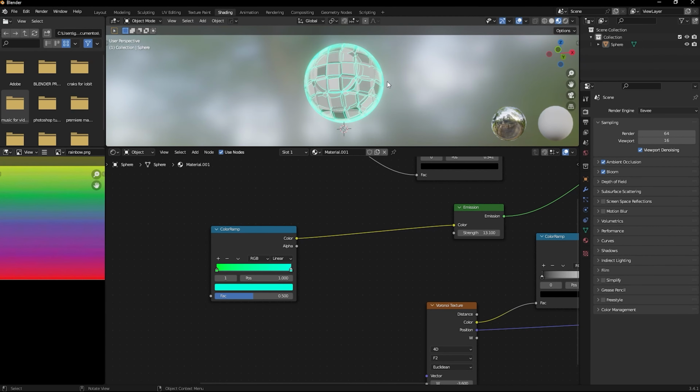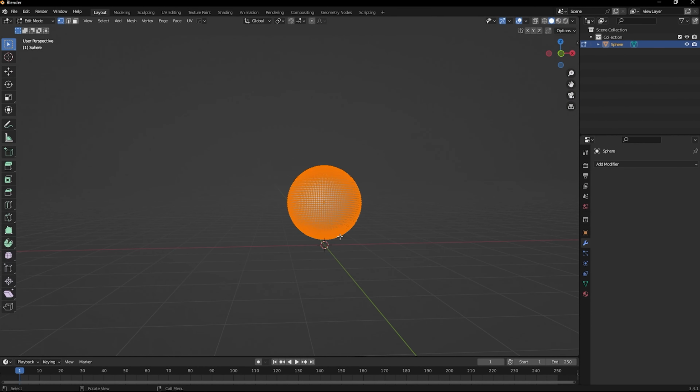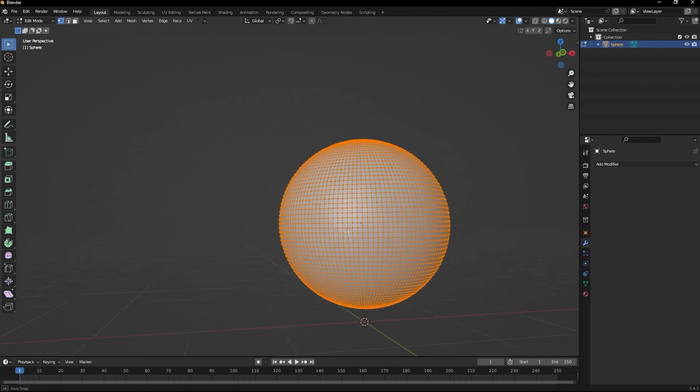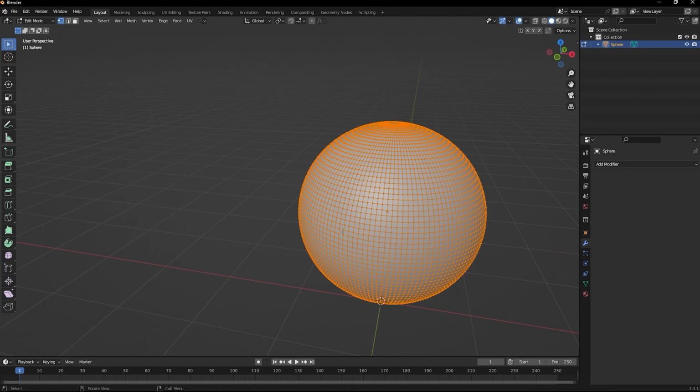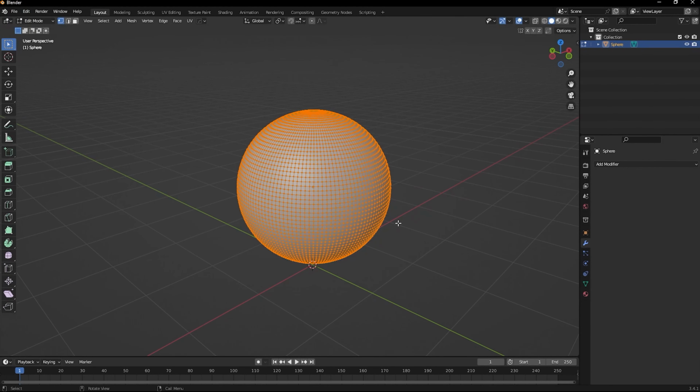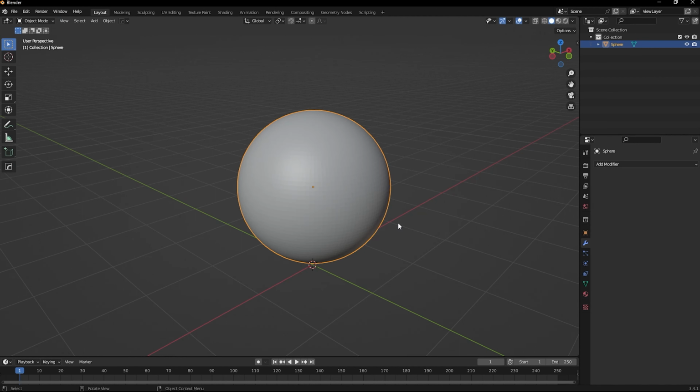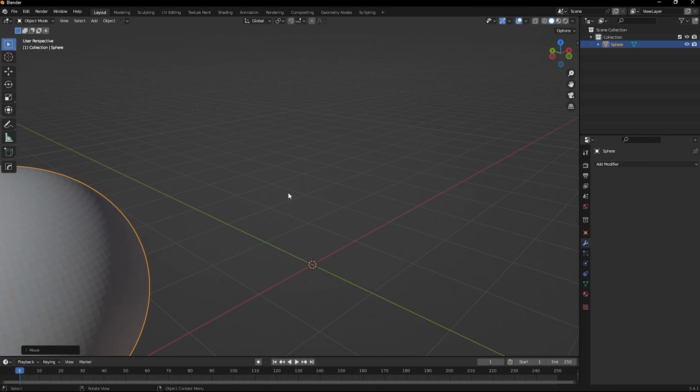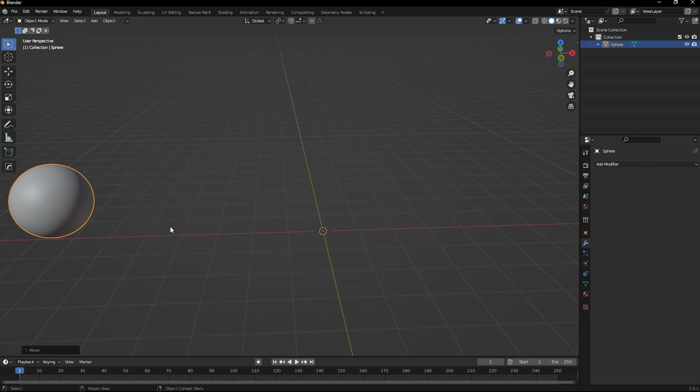But that's not all, guys. Because we have a sphere here that doesn't really have a lot of polygons, alright guys? We can use Eevee to create this effect, but if we use a model with more polygons, you will see that we will need to use Cycles. So for that I'm going to show you what happens when we use a different model.